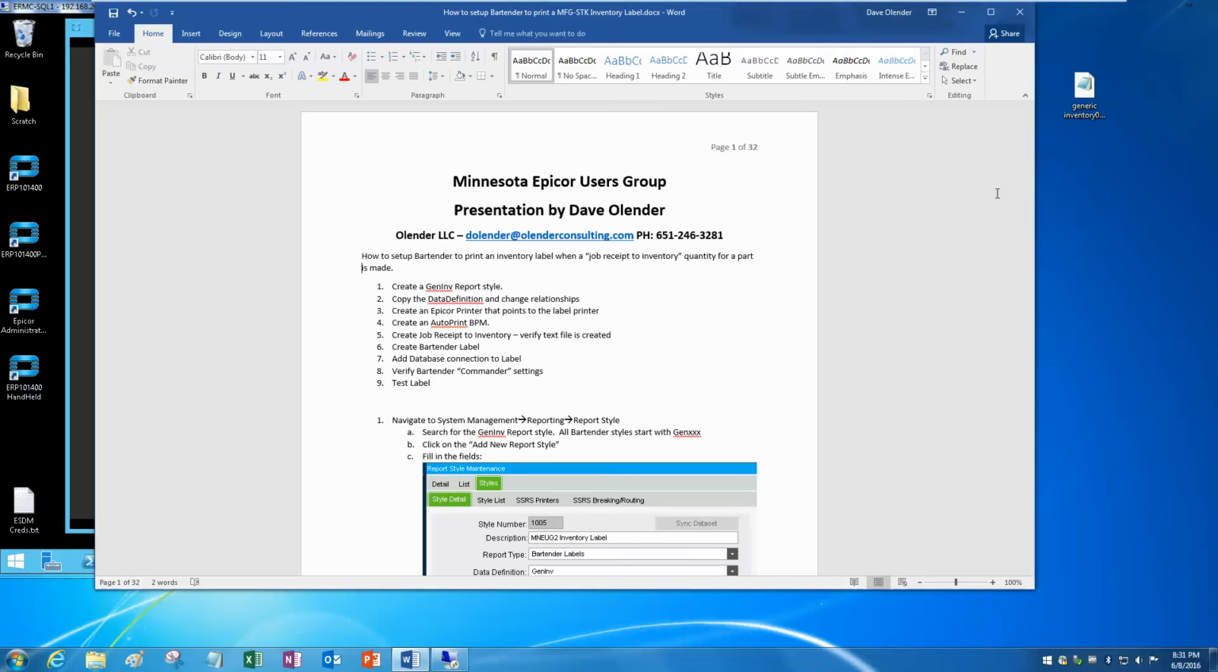So the 9 steps are: create a gen inventory report style, copy the data definition and change the relationships, create an Epicor printer that points to the label printer, create an auto print BPM, create the job receipt to inventory, verify that the text file is created, then create a Bartender label, add the database connection to the label, verify the Bartender Commander settings, and then test the label.